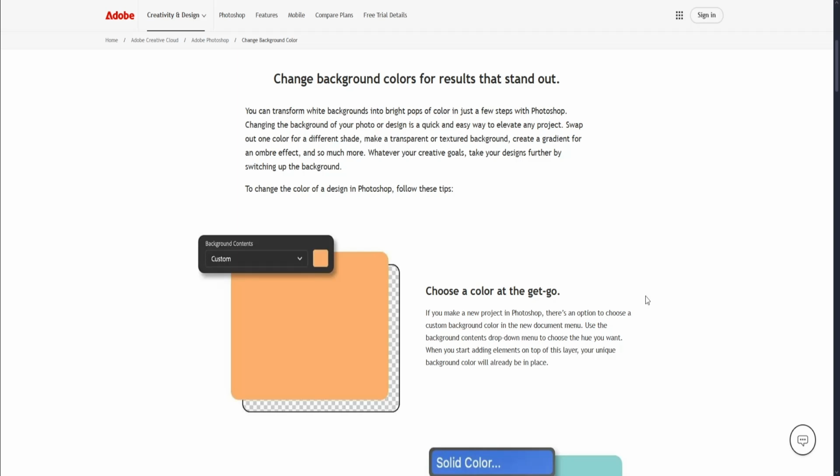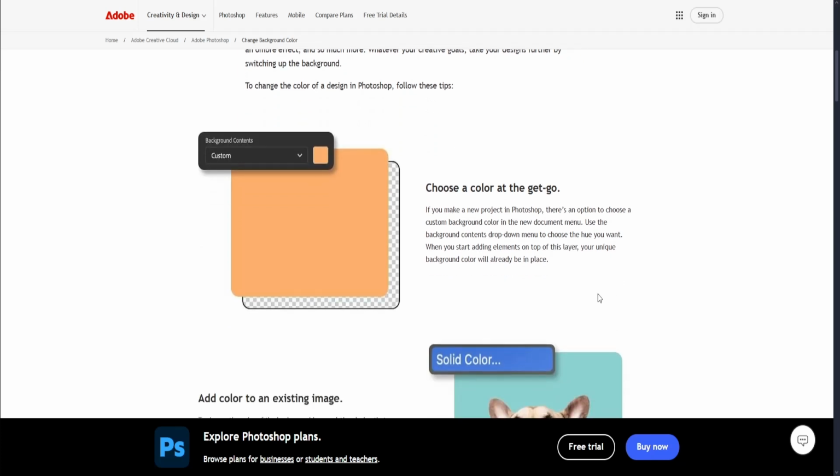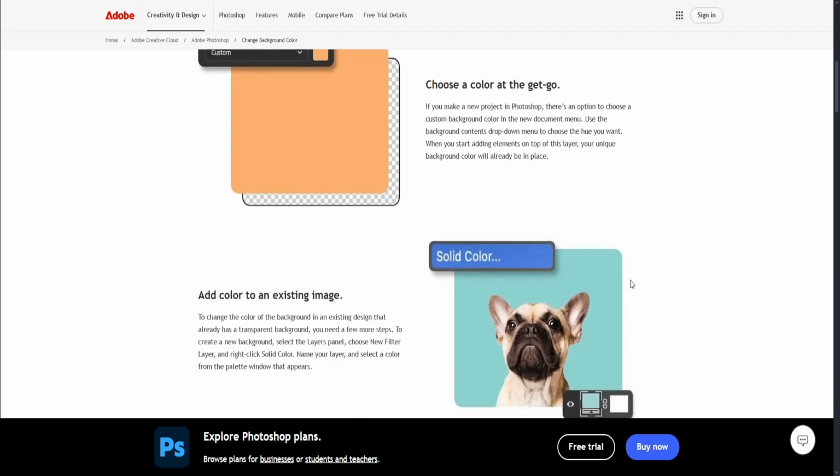So if you make a new project in Photoshop, there's an option to choose a custom background color in the new document menu. Use the background contents drop-down menu to choose the hue you want when you start adding elements on top of this layer, and your unique background color will already be in place.